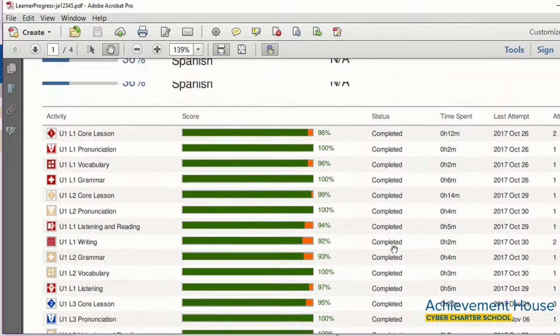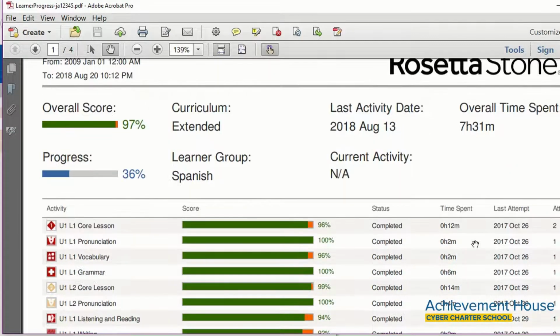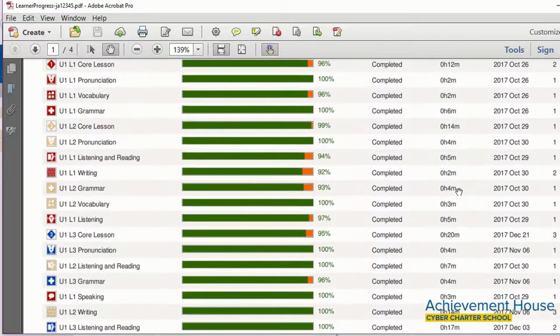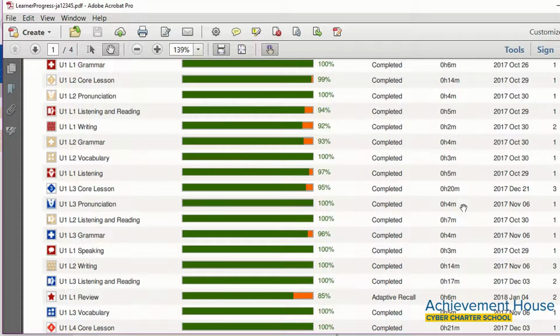The next column is the time spent column. This will show you how long it took you to do each lesson. This is very valuable as sometimes you can find that you're spending more time on the core lessons, or you're spending more time on the writing or the grammar. It's a great way to see where you're having a difficult time and where things are easiest for you.